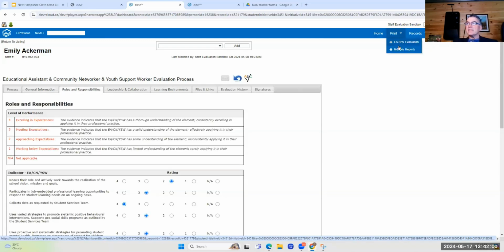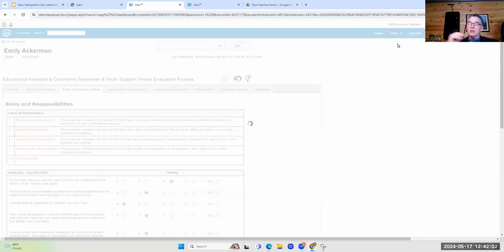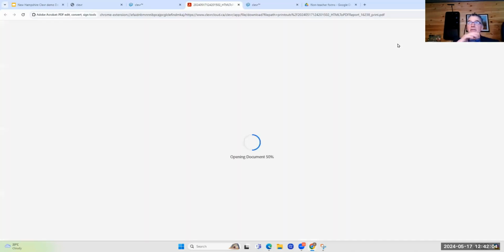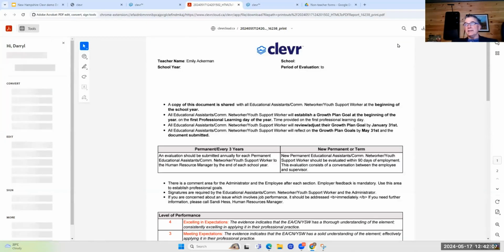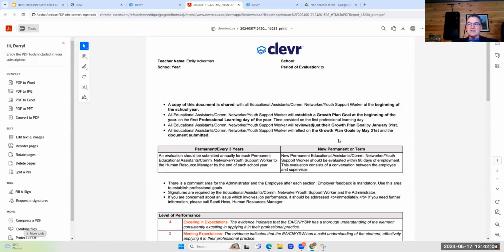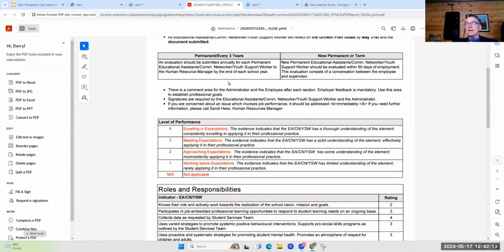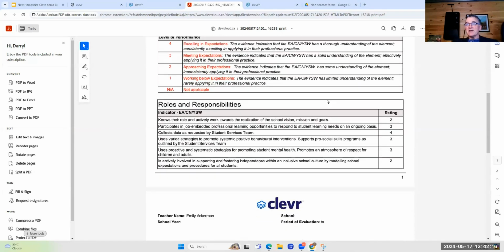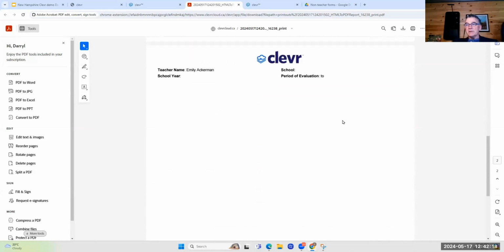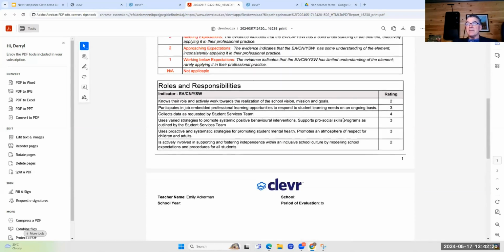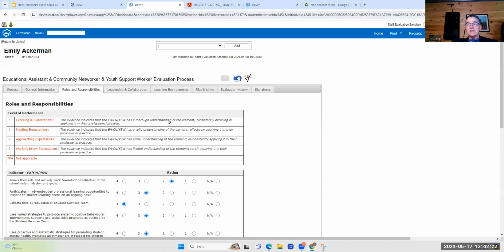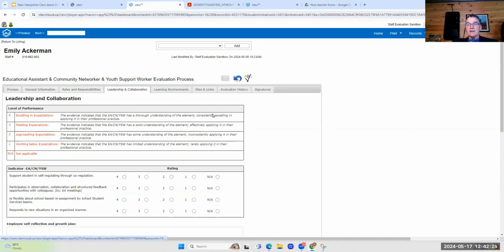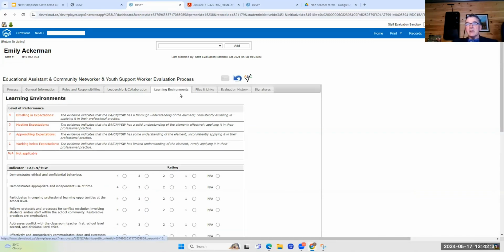And then if I want to print that, it goes and gathers the information from the form and presents it. We have the Clevr logo because that's the Sandbox. This would obviously be the district level logo, a breakdown of some of the different parts in the rating scale, and then the roles and responsibilities here. And that's all that came out actually. So I'm going to bet that that's the only tab that's populated, and it is. So if I don't have content in the form, then it doesn't come out on the printout.